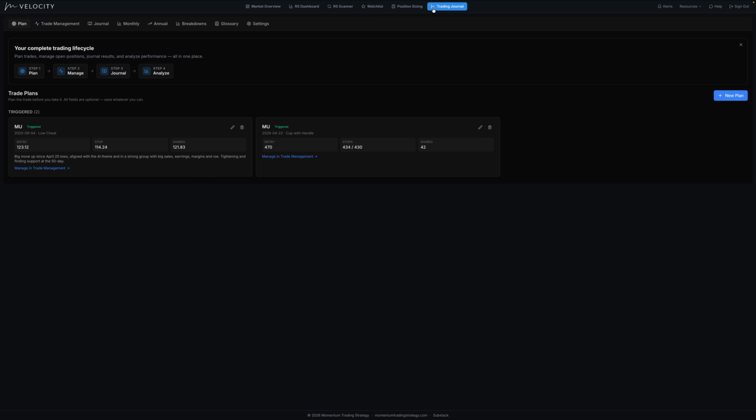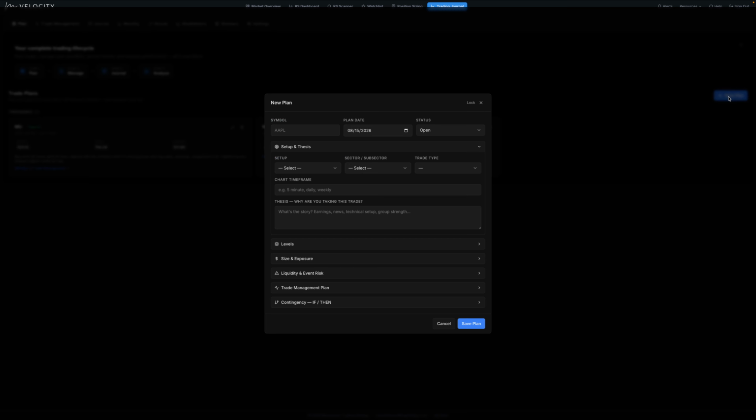Go to Trading Journal. And all right, this is where we can plan our trade. Click the top button on the right, new trade, plan. And this is where we can put the symbol, the date. As you're planning, it's open. When you actually execute the trade and put triggered, it'll move over to where I'll show you the trade management part. And then once you close the trade, it'll go to the journal. If you cancel it, you just delete it out. And then this guides you through.